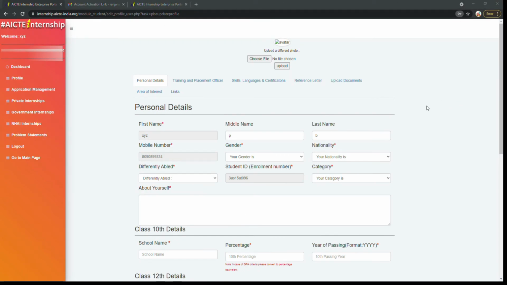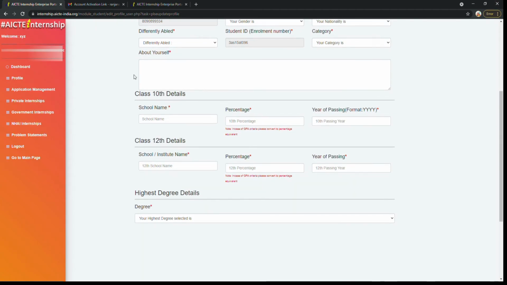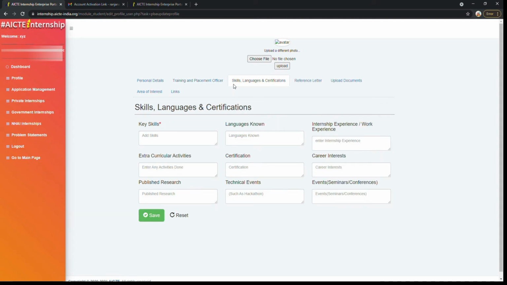Okay, guys. Just put your personal details like name, your gender, nationality, about yourself, add your class details, 10th details, 12th details, and highest degree. Then training placement officers. In this, you have to provide your institute details, skills, languages, and certifications. You have to add your key skills, languages you know, and the work experience you have.